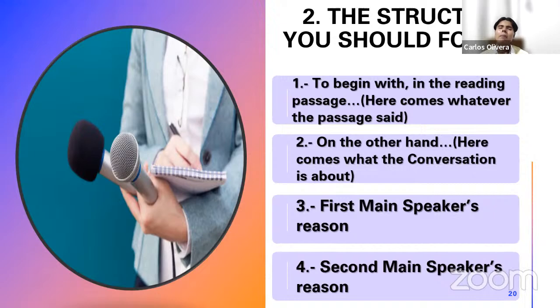So as I say, decide by yourself how much time you're going to invest on each particular summary, but nonetheless, as I say, pay more attention or emphasize and dedicate more time to the summary you're going to make of the conversation. Okay, that's it.